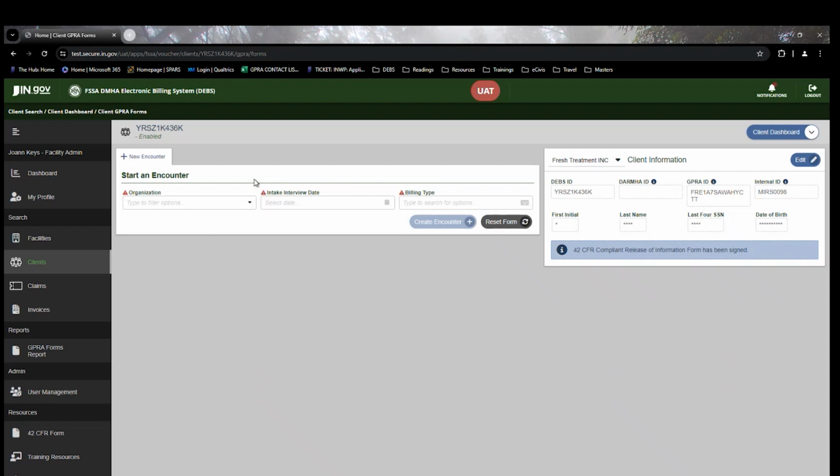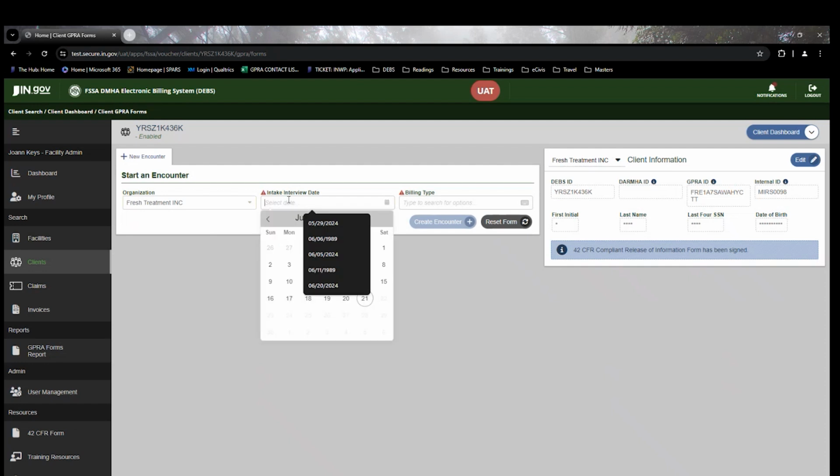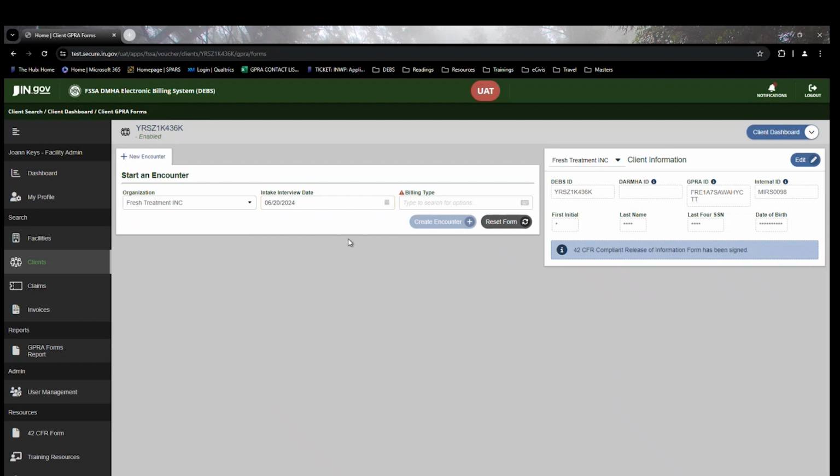So we start out with filling in these 3 questions. First, your organization name. I'm going to use Fresh Treatment Inc. as an example. And then I'm going to input the intake interview date, and I'll list it as yesterday, so 6/20/2024. And then for billing type, I'm also going to click into this text box to see my options. And I want to select the current State Opioid Response or SOR grant year. And right now it's currently SOR 3. Now, once all of that information is inputted, you click the Create Encounter button.